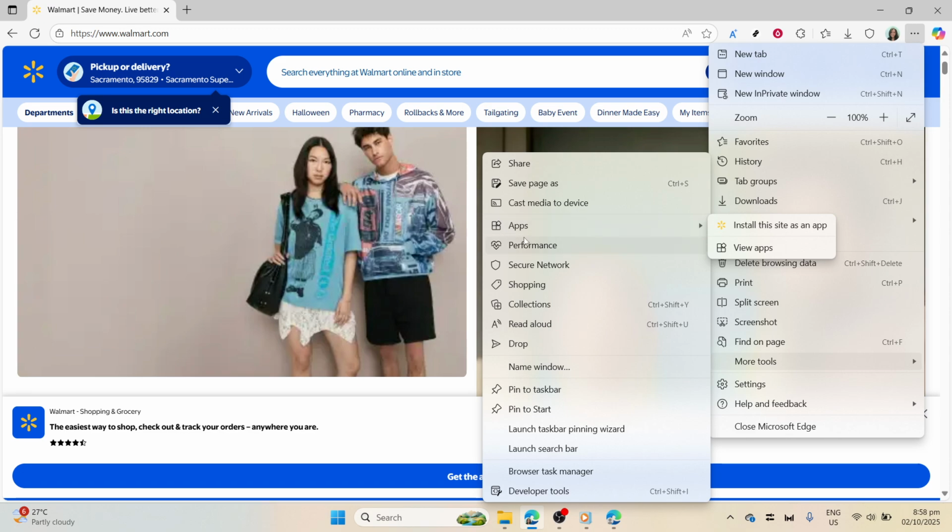Let's pivot to Microsoft Edge. If you're an Edge user, the process is equally simple. Once again, you'll be looking for a menu button on the top right. It's represented by three horizontal dots. Click those dots to reveal the menu.